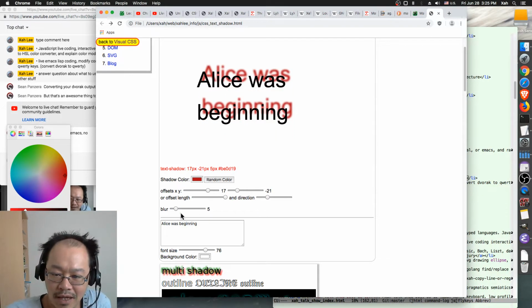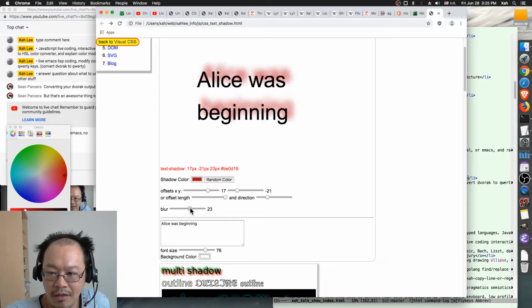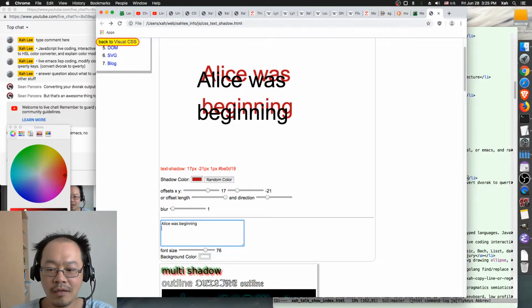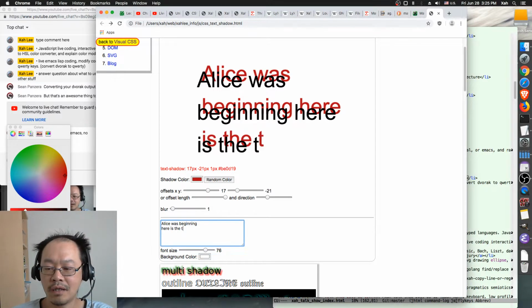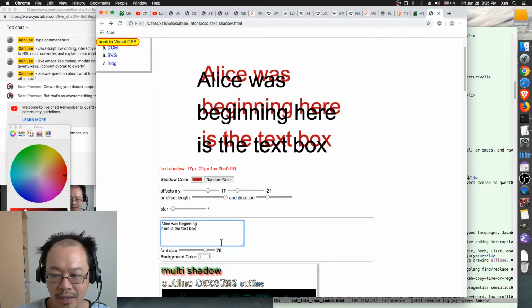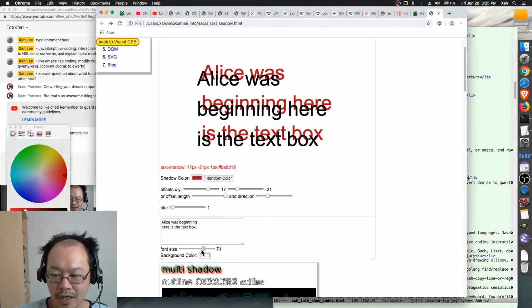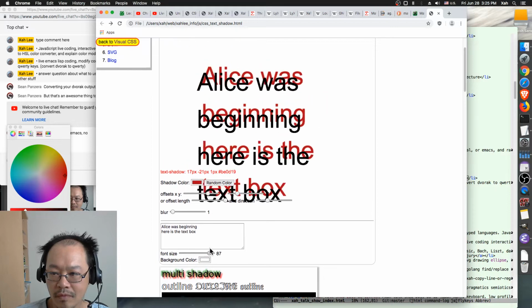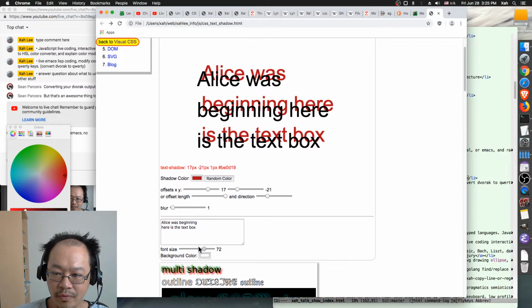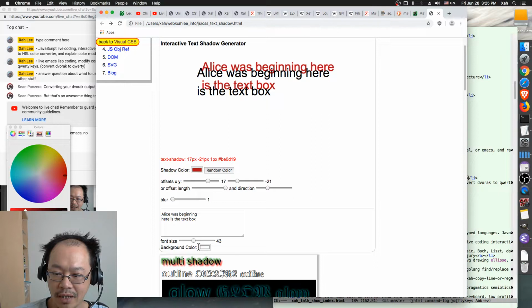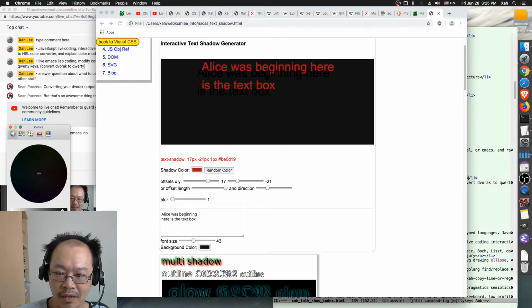Then you have blur. Then here is the text box, and you can adjust the font size. The whole thing moving around is no good, so we're going to change that. Then you can change the background color. Let's say black. Then let's see random color.